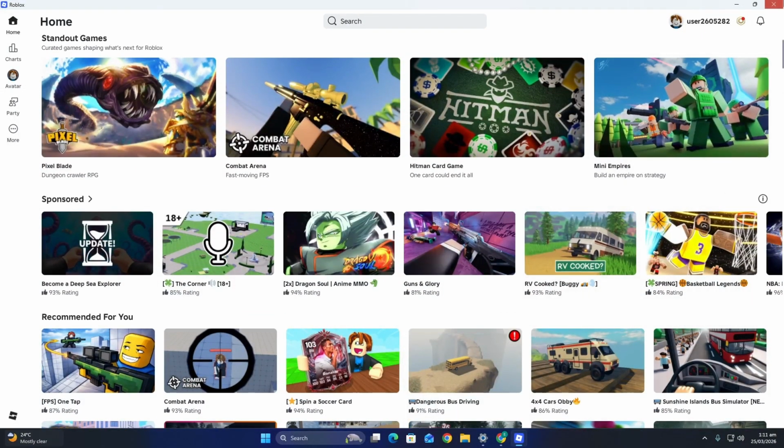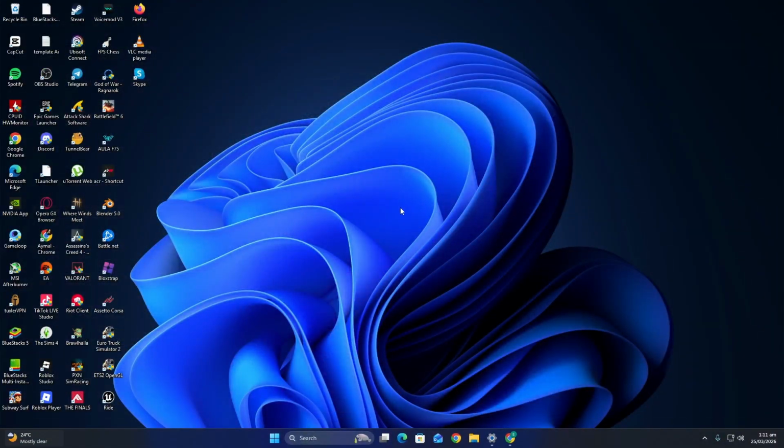Next, check if you are using any cheats, exploits, or third-party tools. Roblox has strong security, and it can detect these tools easily. If anything like that is running, turn it off or remove it from your system. Then restart your computer before launching Roblox again.